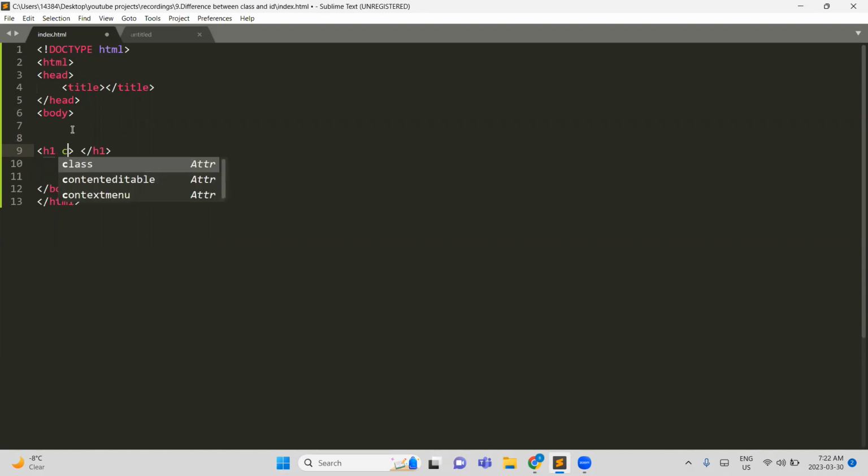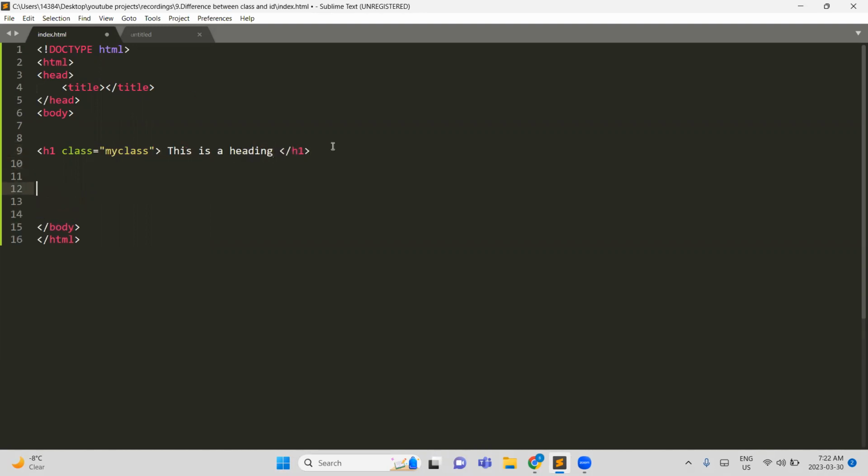Inside this heading, I will give it a class. Let's say my class. You can name it anything. Okay, so this is a heading. Then I will create another paragraph. So this is a paragraph.